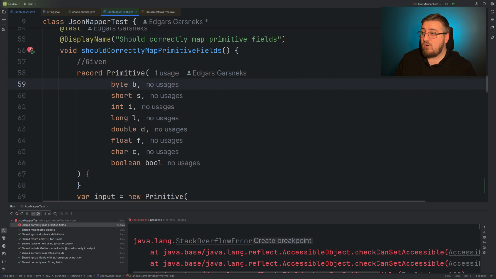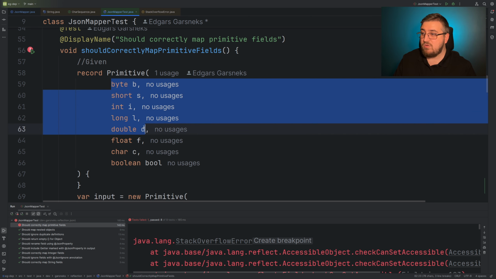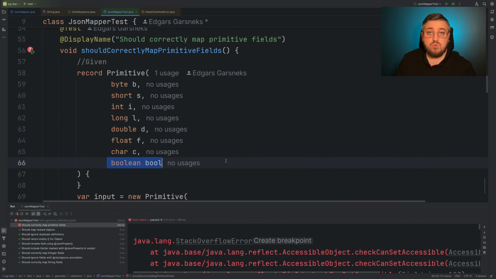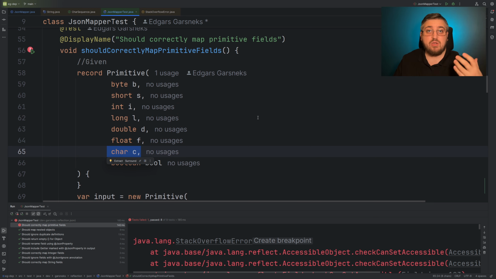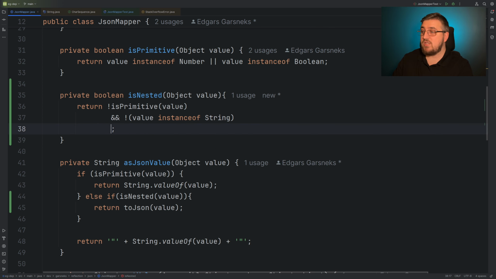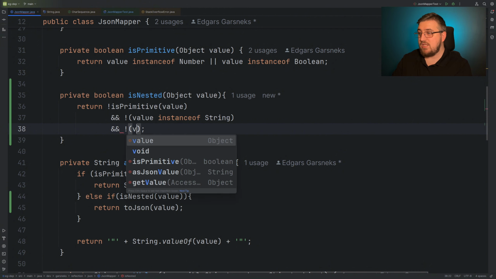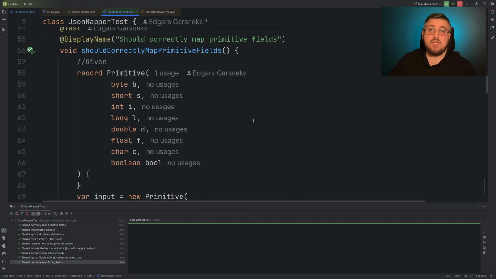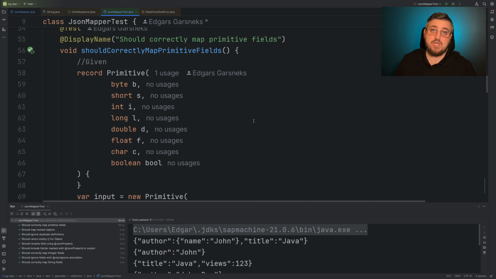So we have covered bytes, shorts, ints, longs, all the numeric values and a boolean, but we have not covered the character. Because we want to have our character in quotes and not as a single value or a numeric value. By excluding the character from the primitive case, it jumps into the nested case and fails there. So we need to expand our isNested with an additional class that is Character. And let's rerun the tests and we can see we have fixed that issue.